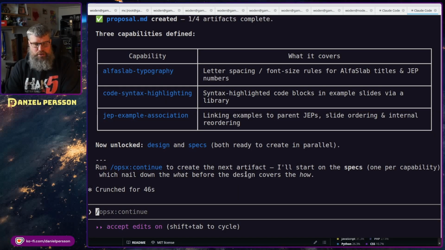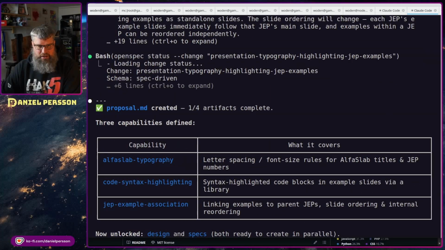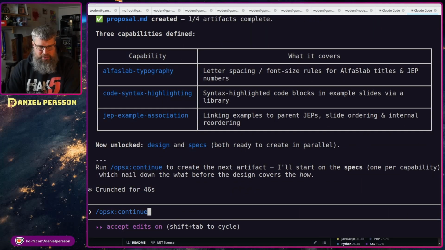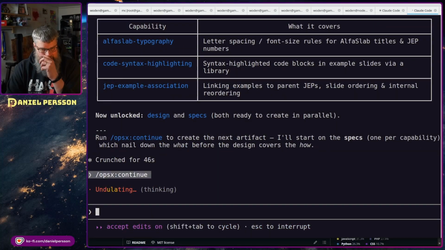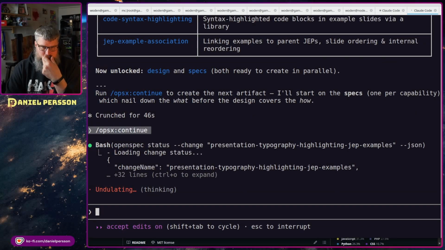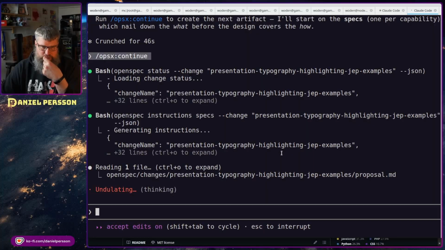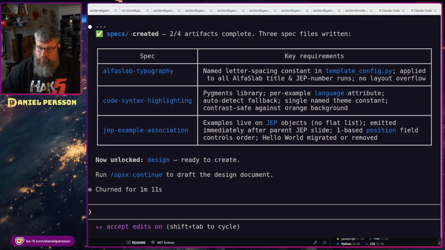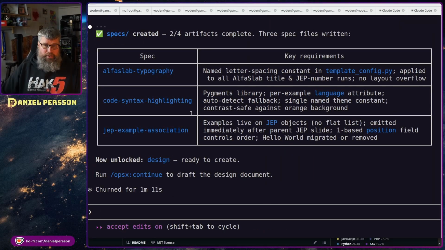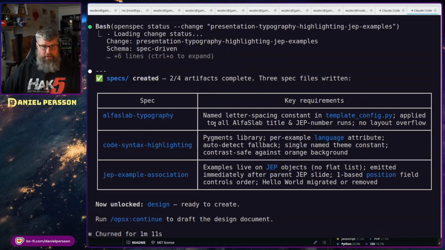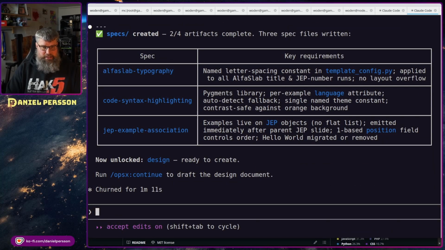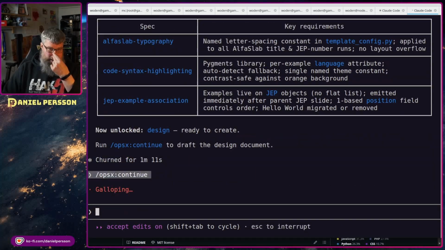So now it needs to do some designing. That was the first step, a proposal. Let's continue doing some designs. Or it might even do those in parallel. I'm not sure. Let's see. So now that part is done. We have now the specification. Now it unlocked the design part here. So specs are written. Let's continue with the design.